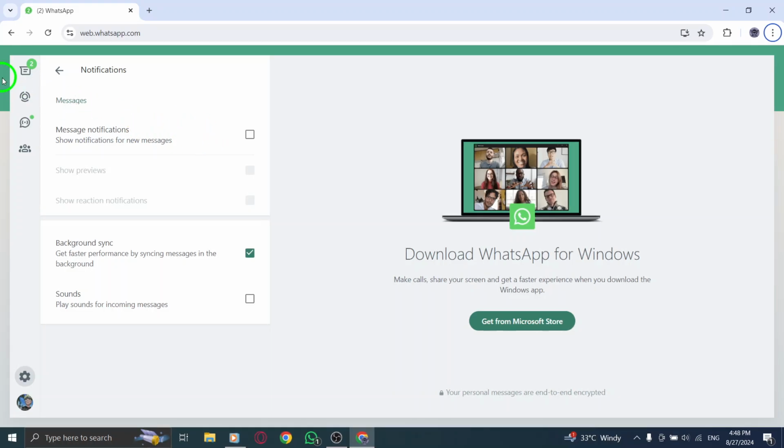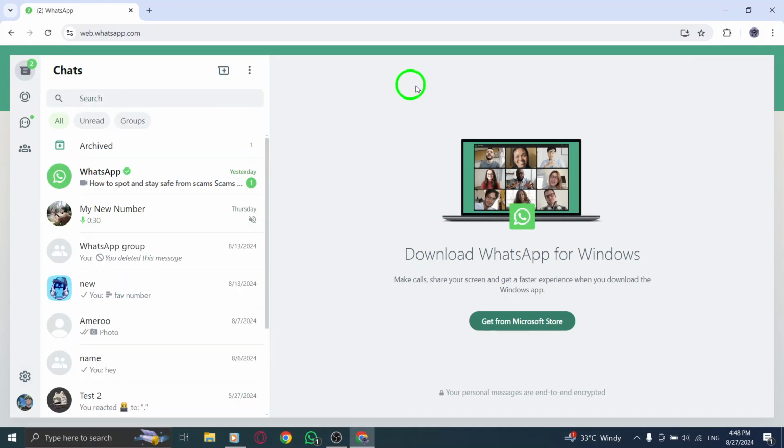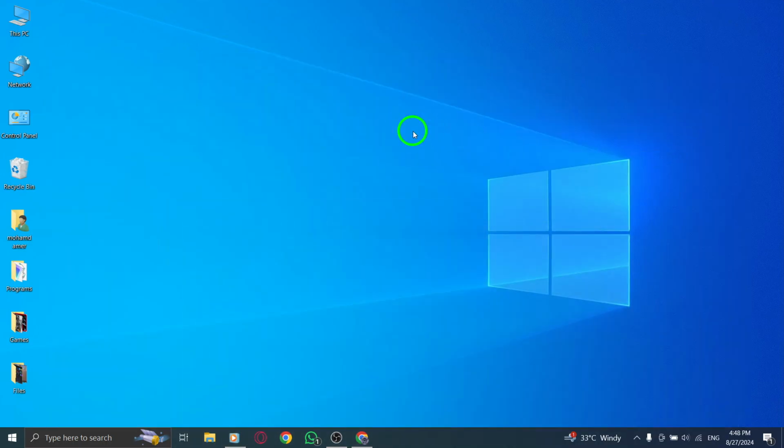And that's it. You've successfully muted message sounds on WhatsApp web. No more interruptions while you're working or browsing the internet.